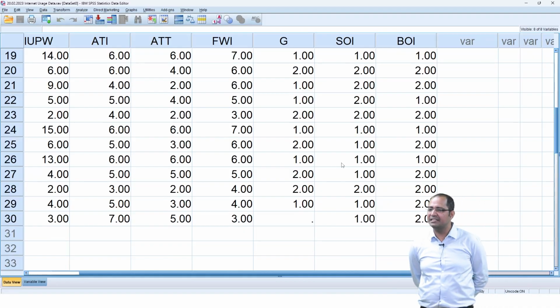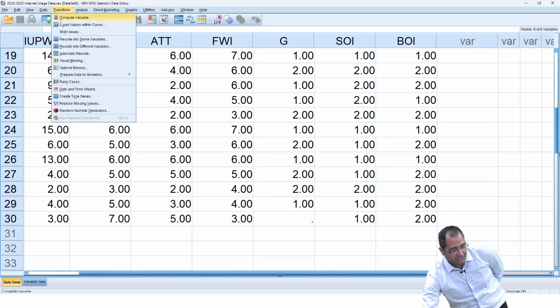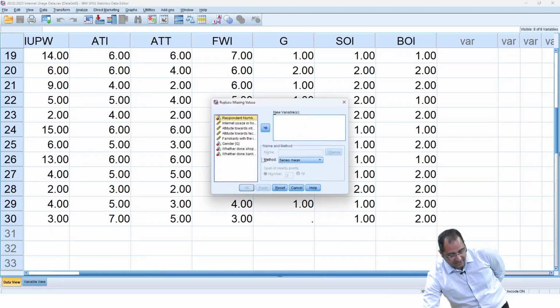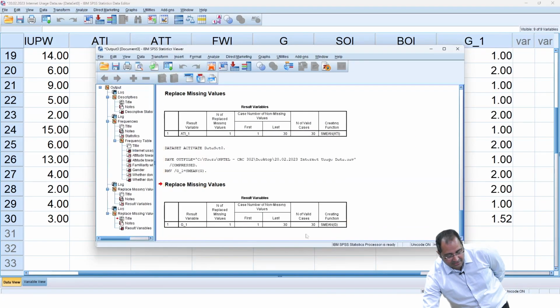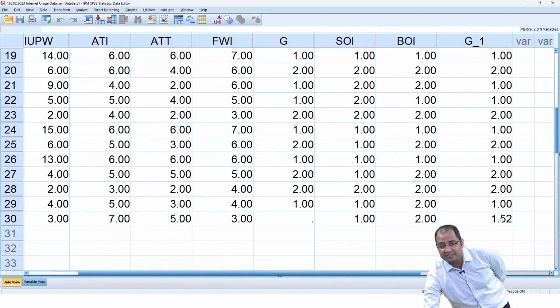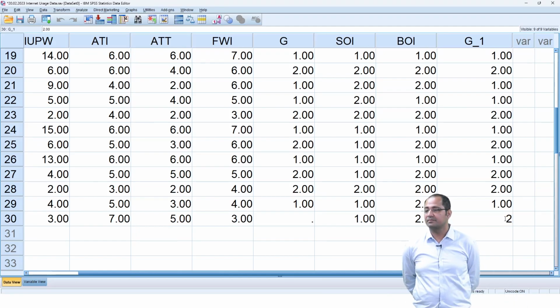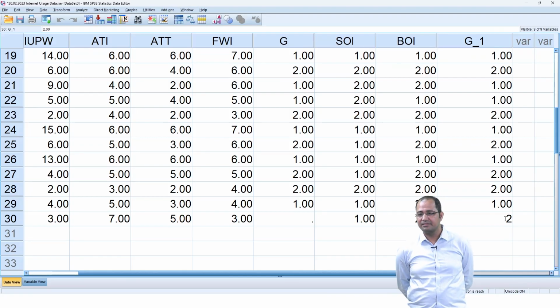Same way, can we do it for gender? So we go to transform, replace missing values, reset, for gender, series mean, okay. So we will get 1.52, which is greater than 1.5, so we will make it 2. So what does the mean here mean? The mean of what? The mean of the 1 and 2, the respondents' values on gender. Is it right? Done?